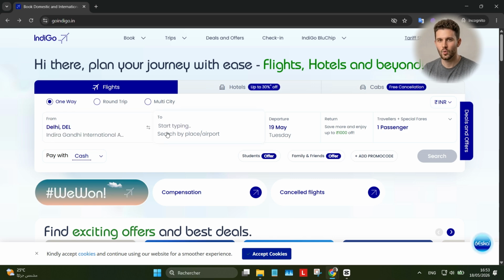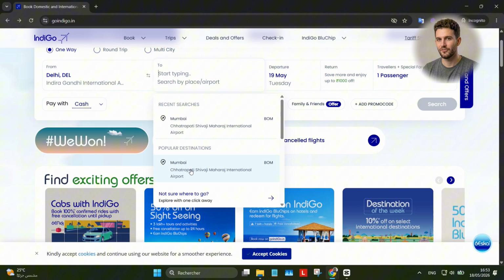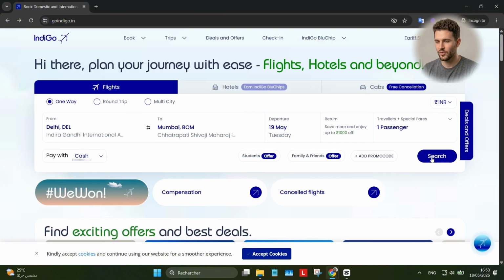First, open the IndiGo website or launch the mobile app. Both platforms work exactly the same way for this method. On the home screen, enter your departure city in the From field and your destination in the To field. Select your travel dates and the number of passengers, then click Search.